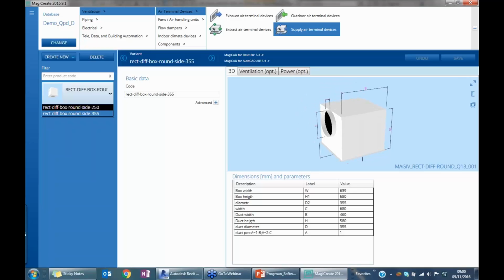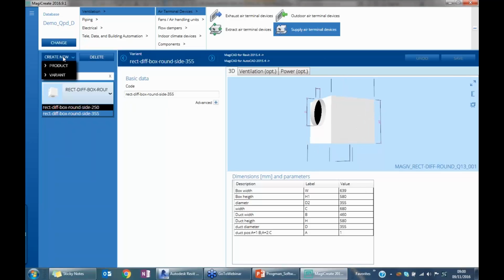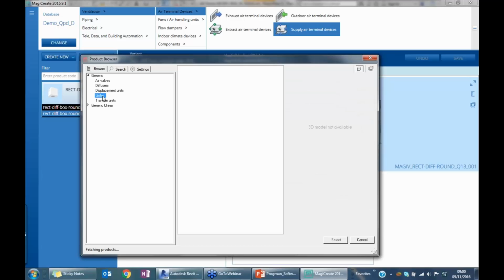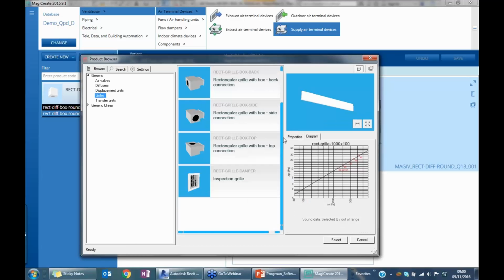You can see there that it's just a generic type grill with a plenum and a side spigot. If you're wondering how these are created, you just go to Create New, click Create Product, and it will browse onto the web, and then you're given a bunch of different types of grill.